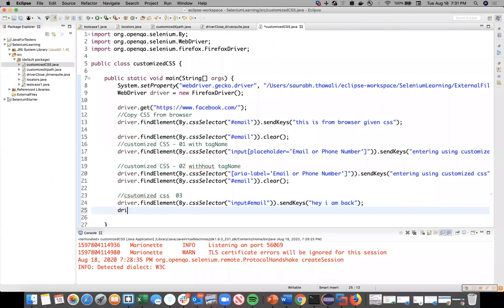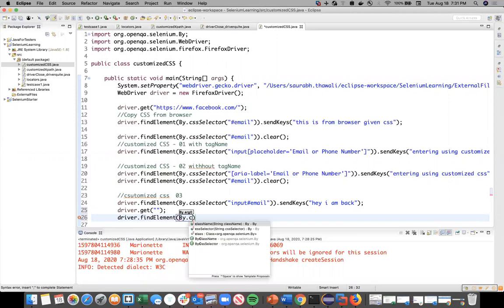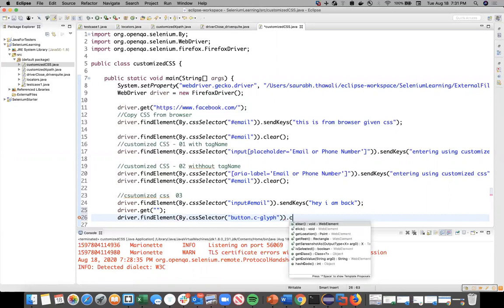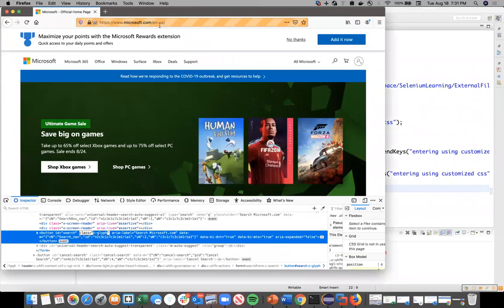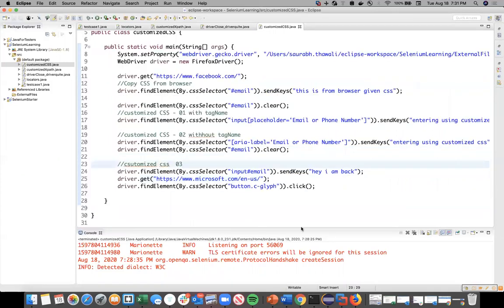Now what we're gonna do here is driver dot get, right? We'll have to change the URL, and then we have to do driver dot find element by CSS selector, and in double quotes we have to give button, which is a tag name, dot class name. In our case, this is the class name, and then dot we have to click it. Okay, so let me grab the URL. This is the URL, and let's go here. Okay, let's see this. Let me run it.